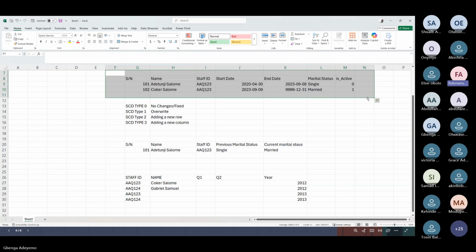Okay, so I think for me it's pretty straightforward with the discussion that we have been having since morning, and that's where the surrogate key comes in, right? So for me, in this case, the best approach is just to combine the serial number with the staff ID.